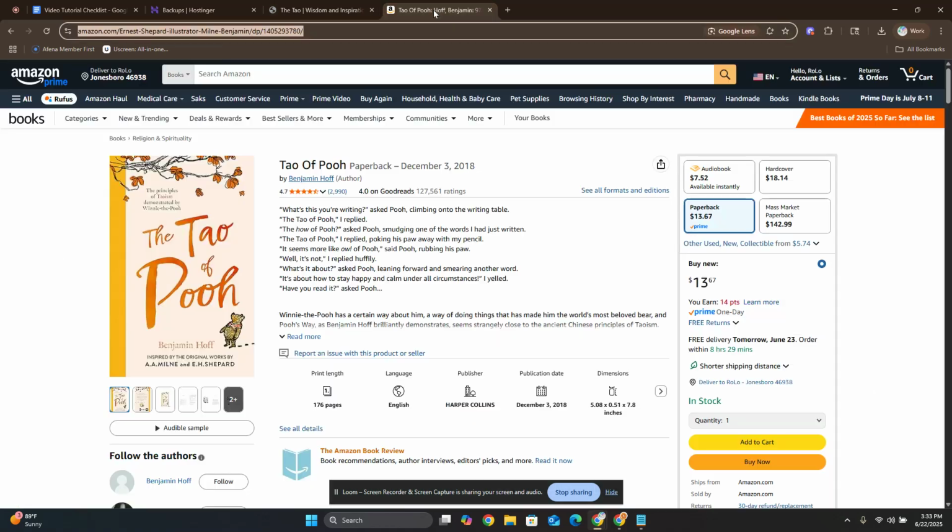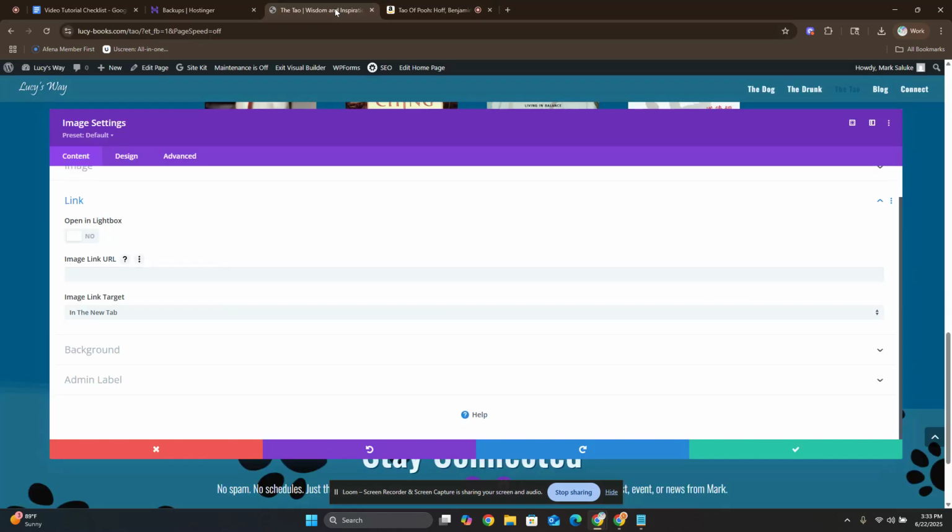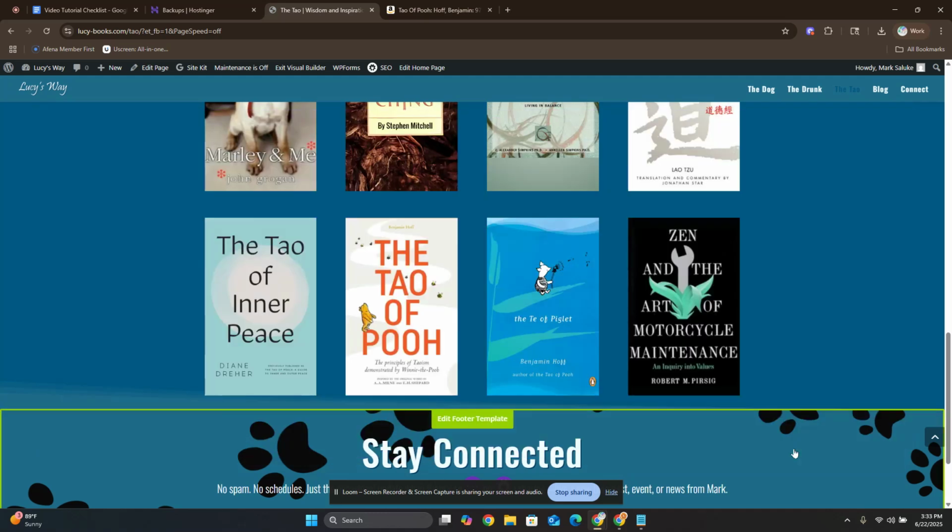And then I found another link, a way to get that book on Amazon. So I'm going to copy that link, and then I'm going to paste it in our image link URL option. We have that opening in a new tab. And then boom, we're going to save that.